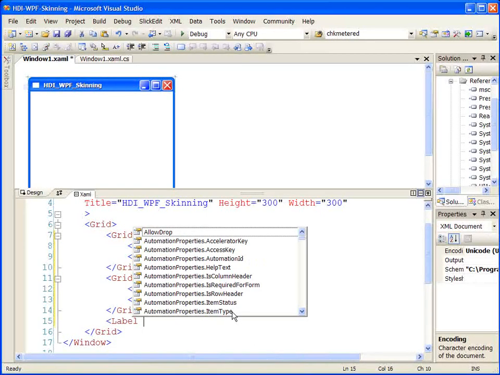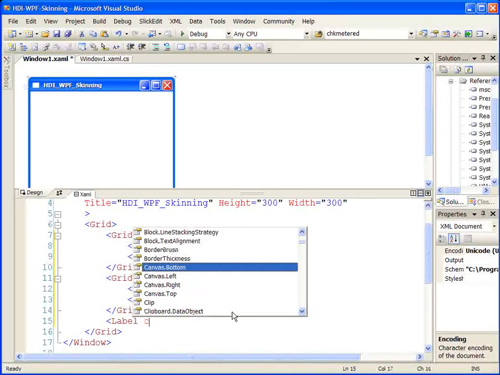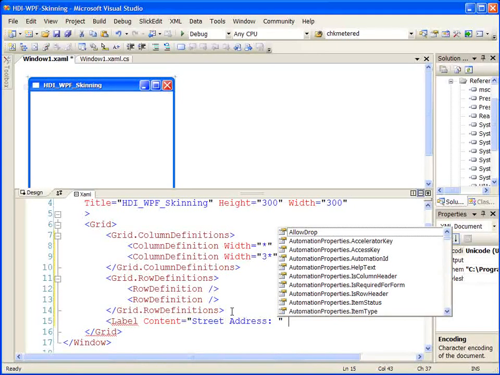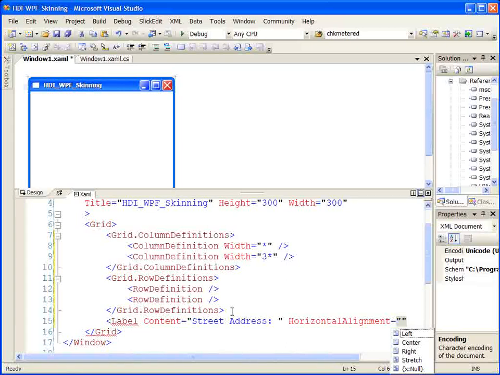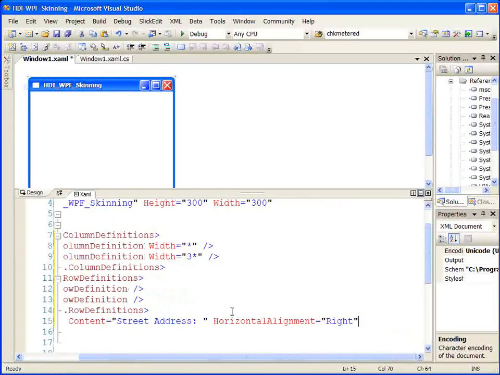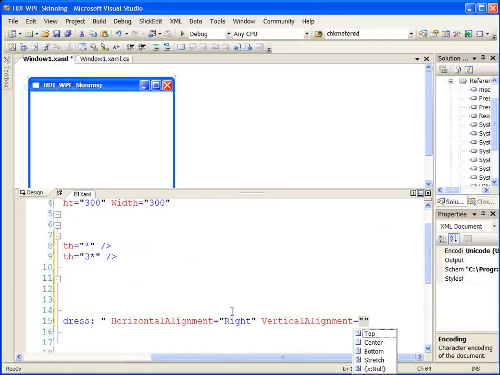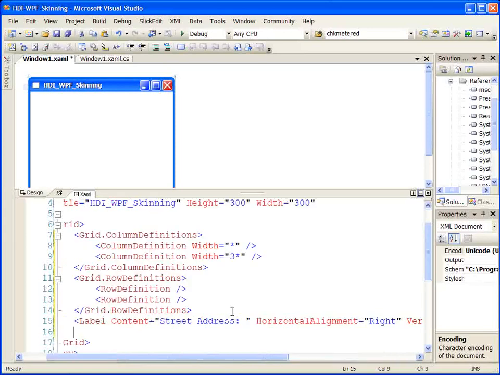So now let's create some controls here, and we'll create a label. Our label content will be something like, let's say, street address. So this might be where somebody might enter a street address into our system. And we're going to do a horizontal alignment. In the horizontal alignment, we're going to align this to the right. And vertical alignment, we want to align this to the center, let's say. Alright, that's good for now.